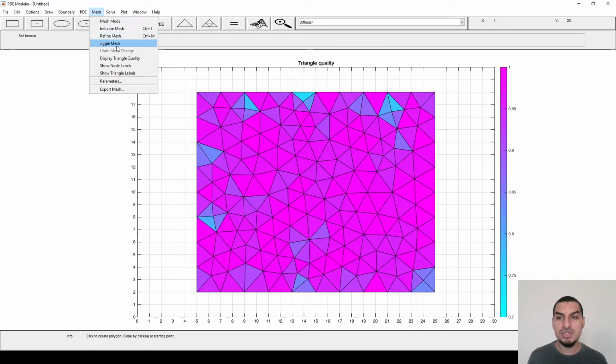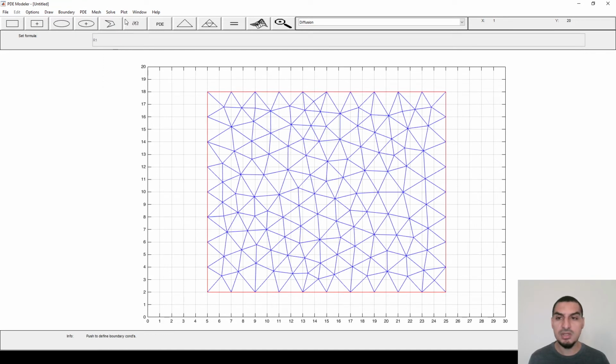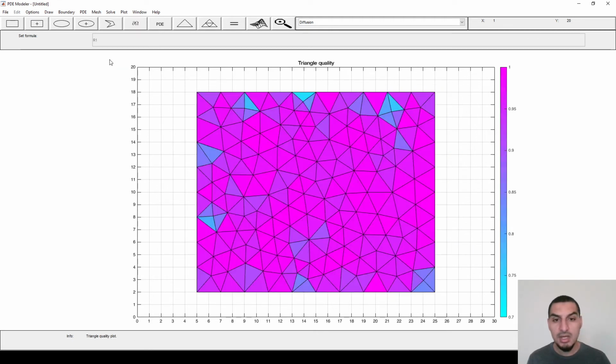By jiggle mesh, the software will change the coordinates of some of the nodes to make the triangles more equilateral than they are now. So if you jiggle the mesh and then display the triangle quality here, it's going to be a little better. It might not be clear here, but it's going to be clearer when we do the mesh refining.